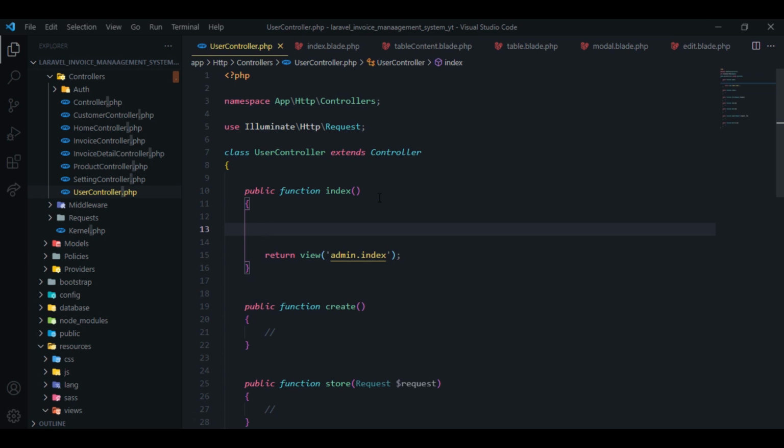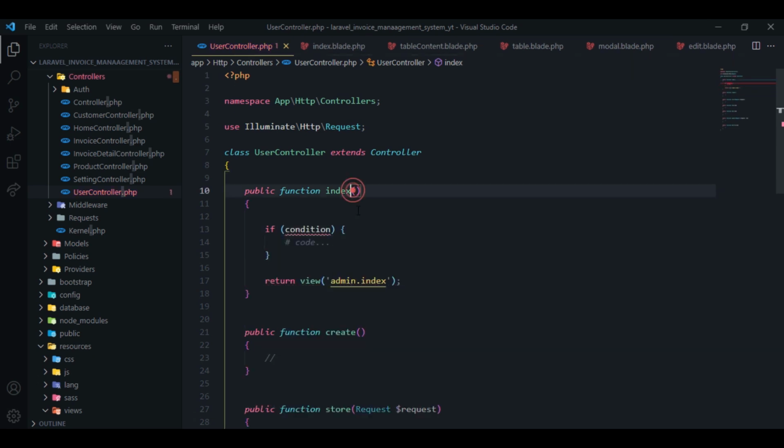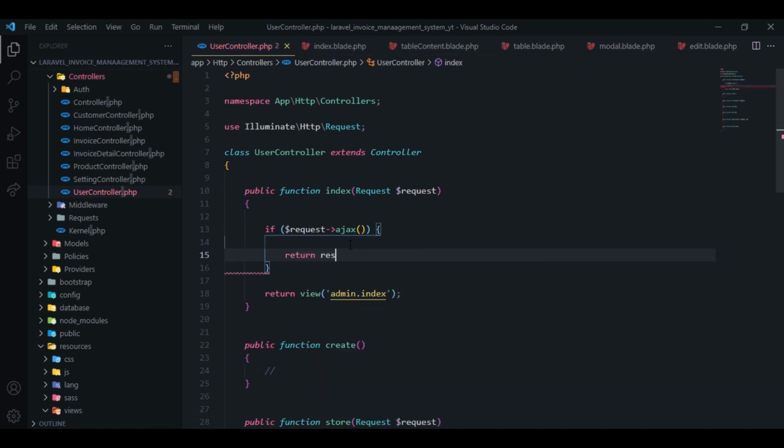Note, I will use Ajax as well here, maybe to make the page smooth to fetch the data. So we can use here if request is Ajax, then we can pass another stuff here, else we can do another thing. We can return response JSON, and here we'll have something like success, or we can even pass the view for that here. So we can say users.